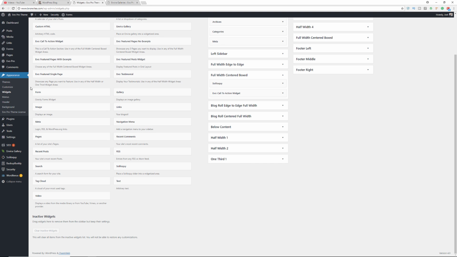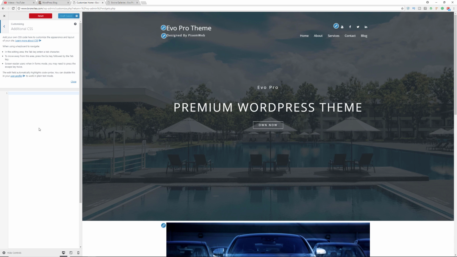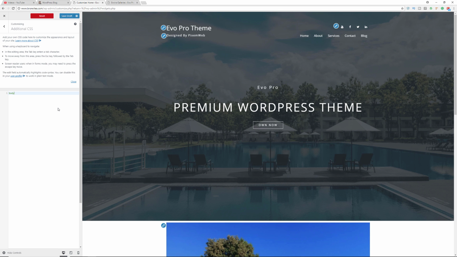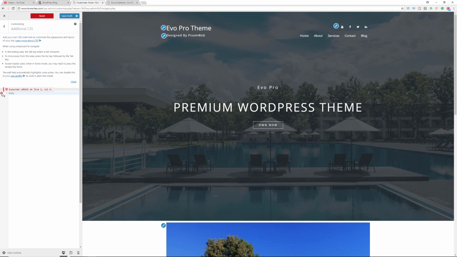Now, one of the really cool features is the syntax highlighting. So let's go back to the customizer, go to additional CSS, and let's say you're going to change some of the CSS for your website. So I'm going to put in the body element right there. And you see I automatically get the X over here because there's going to be expected braces in order to properly format your CSS.